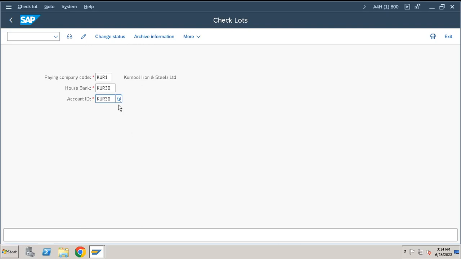What are we going to enter in here? In the screen, we are going to enter the company code. What is the house bank? What is the house bank ID? I'll click it. It will display everything. Karnool Iron and Steel Limited. House bank is State Bank of India. Account ID is domestic payment account. Right? We are creating a checkbook for the domestic payment account.